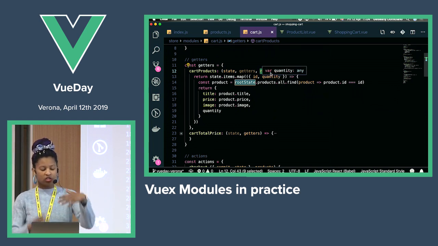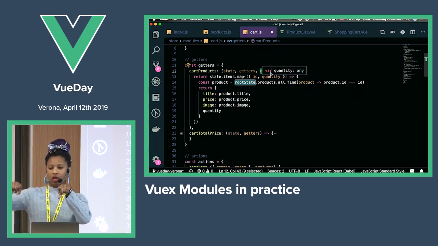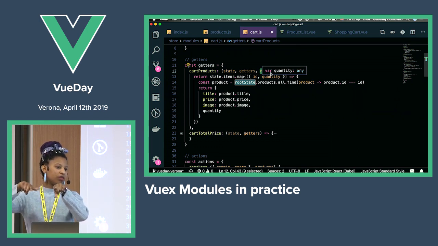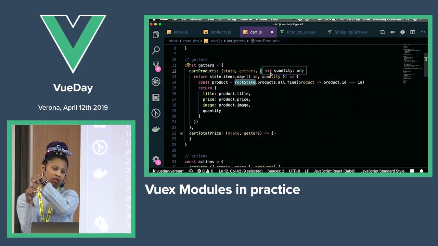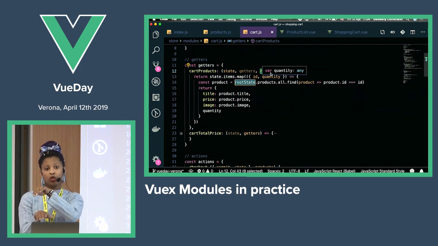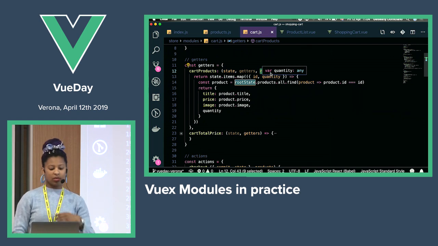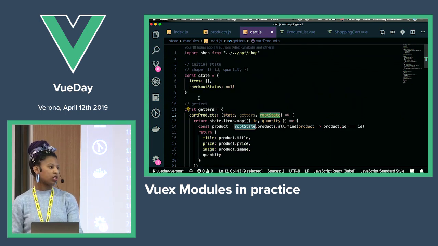However, you cannot just jump from one module to another. You go to the root state and then you access your modules. All your modules will be available under the root state, unless you define a sub-module, and then you have to go through them, because you'd have another module object here, and then you have to go under.